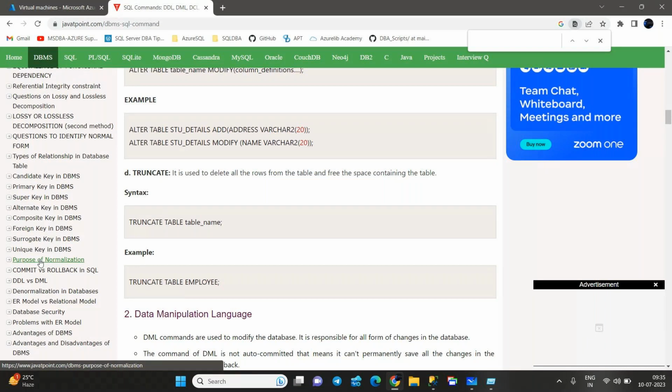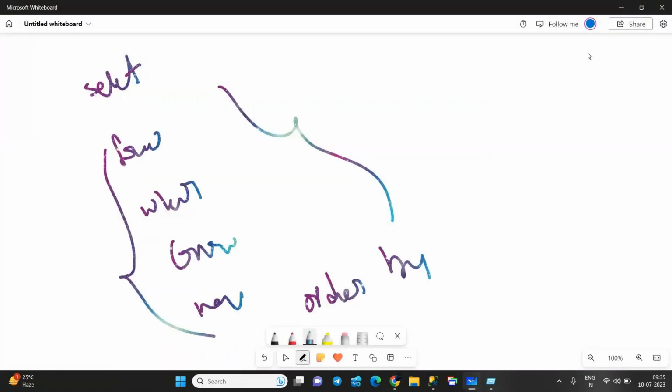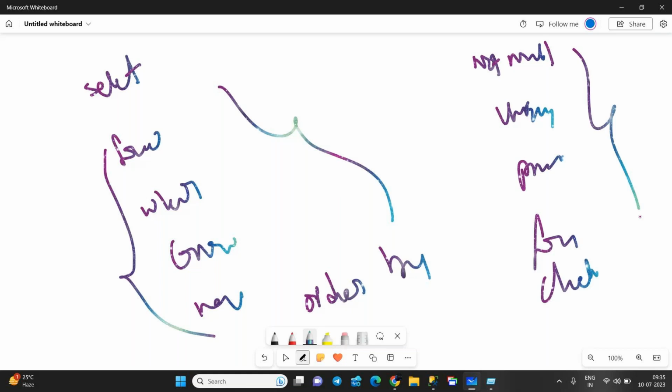So there is a concept called business integrity constraints. There are rules: not null, unique key, primary key, foreign key, check. These are the 5 rules available when you are creating a table. When you are creating a table, you will set some rules.